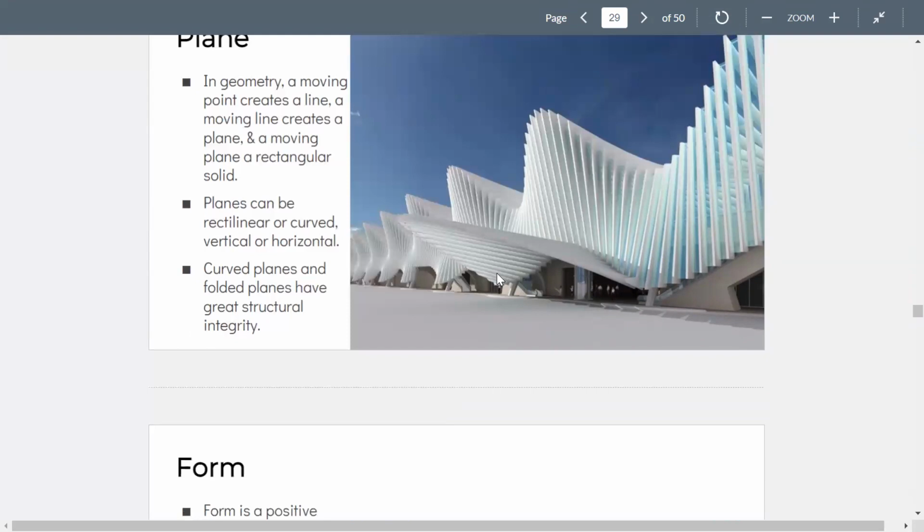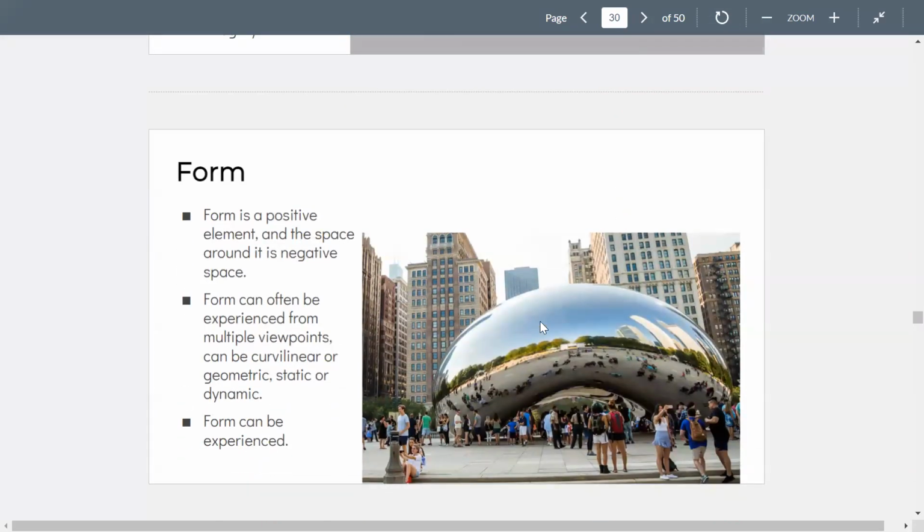Lines can be straight lines or curvy lines, and we learned about curvilinear and rectilinear. Using those lines we can create shapes, and using these ergonomic shapes we can create different types of forms like cubes and other shapes.